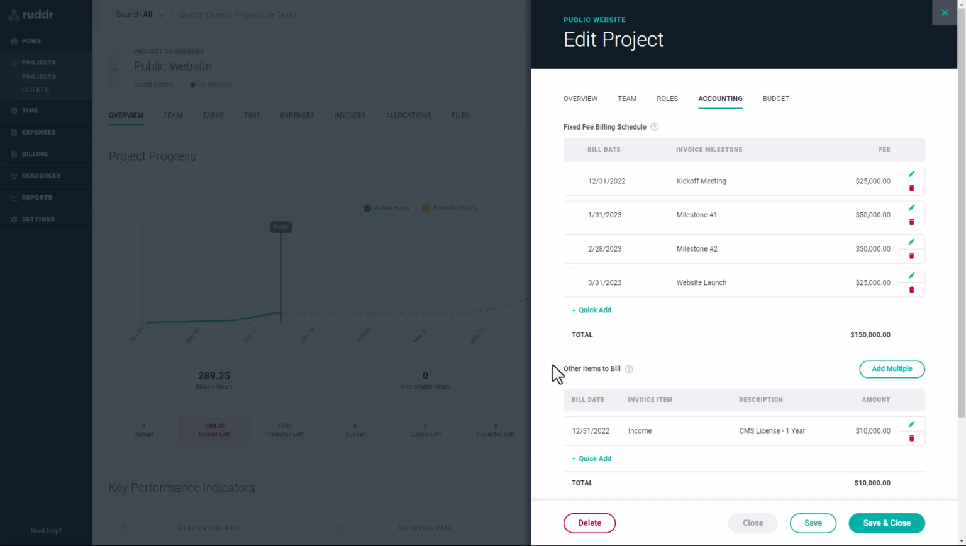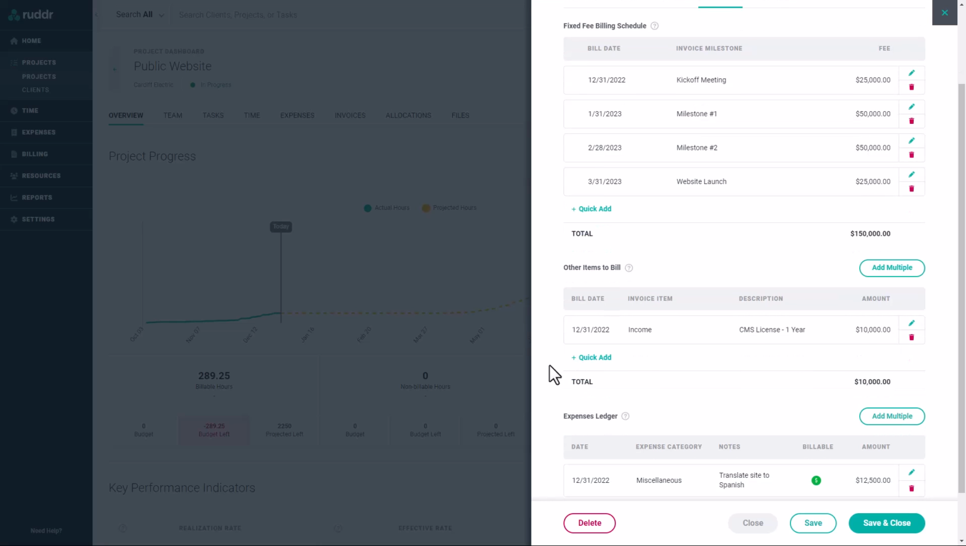$150,000. Note that for any billing type within Ruddr, you'll also have the option to bill for other items to bill or project expenses. Other items to bill might include products that your company sells, and the expenses ledger might include large expenses that come into accounts payable at your company and that don't hit an individual team member's expense report.